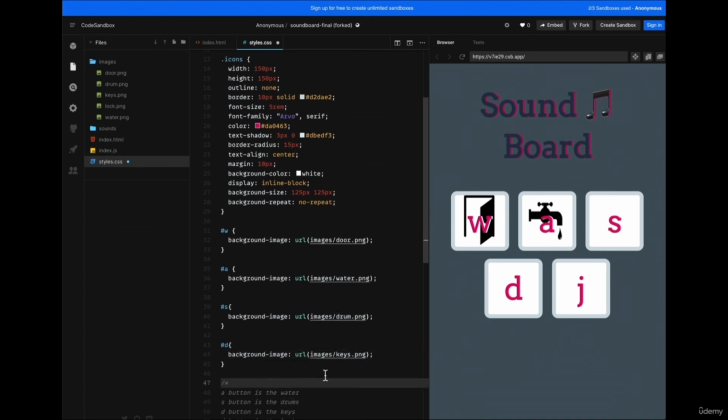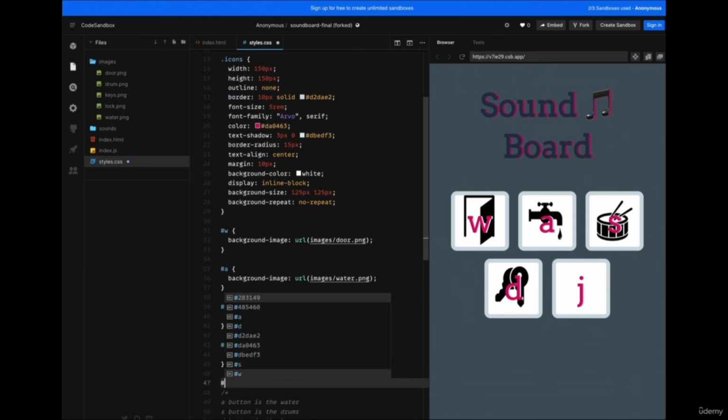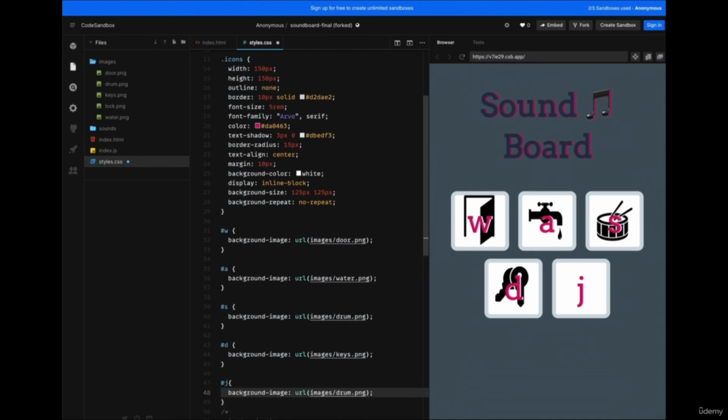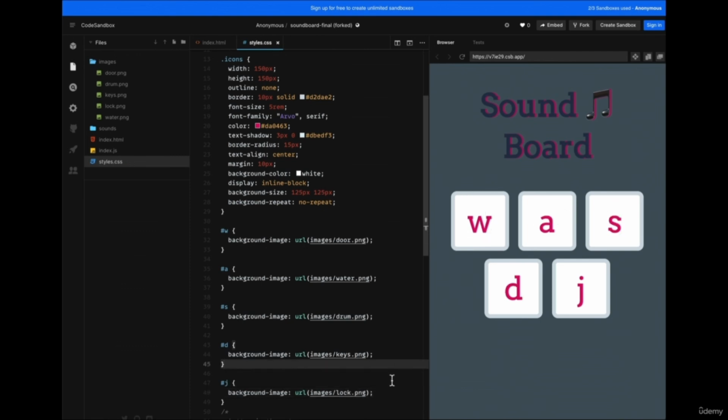Okay. So we'll save that. We'll get our S, we'll get our D, and then the last one here is going to be the lock, and that's going to be the hashtag J. And we're going to do the background image of the lock. All right, so go ahead and save all that.